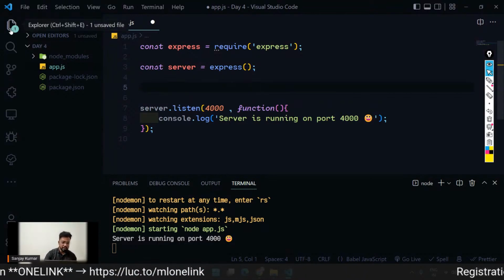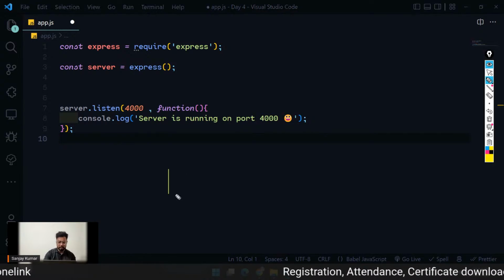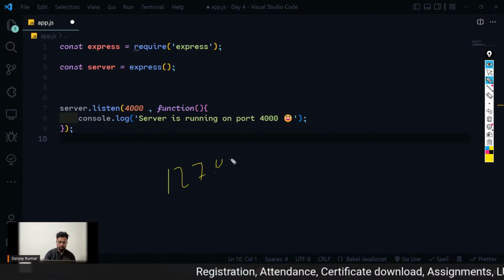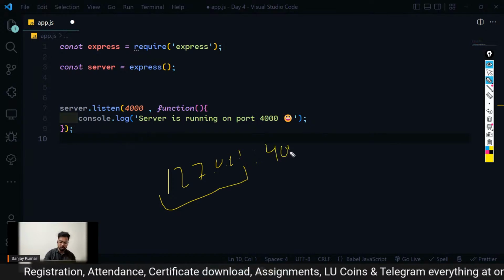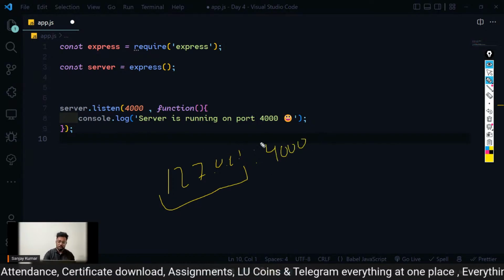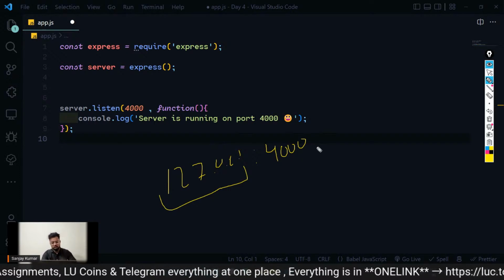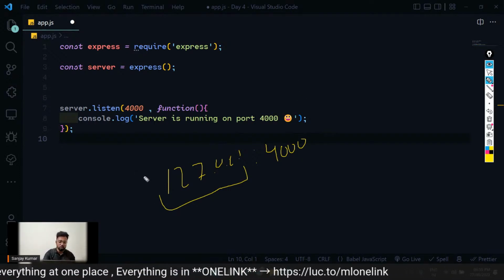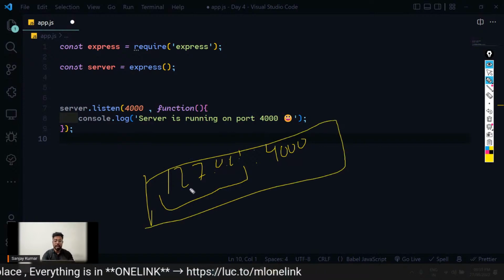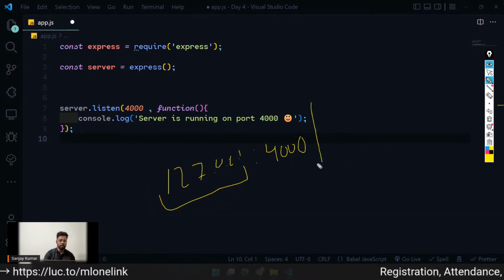Before that, I want to explain something to you. This is my server, 127.0.0.1. This is my IP address and the port number is 4000. But you can also put a path. The person who is requesting our server can actually add a path. And what is this path? Just put a slash here. This is a path.